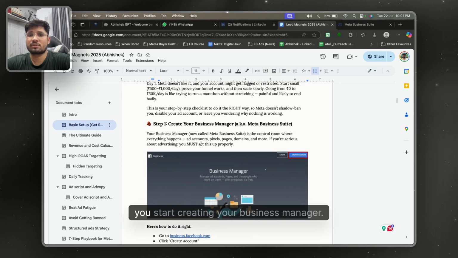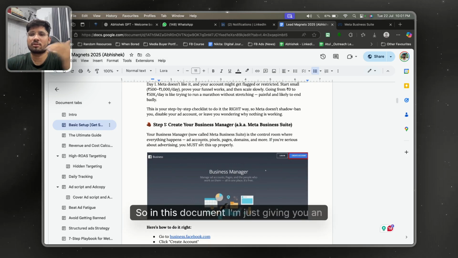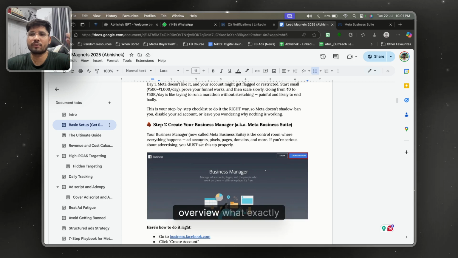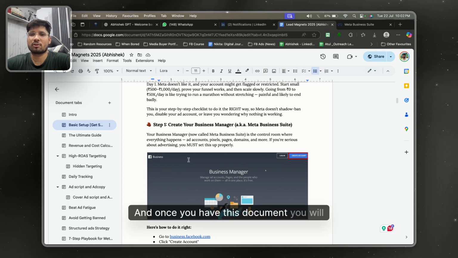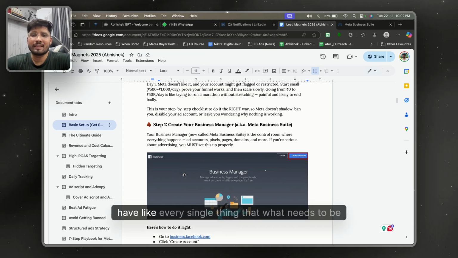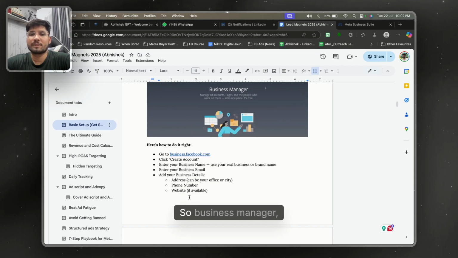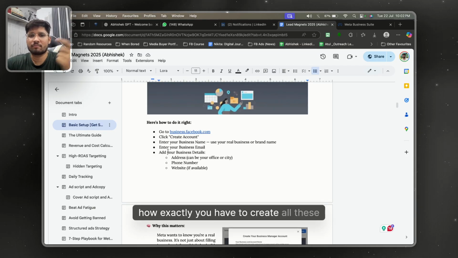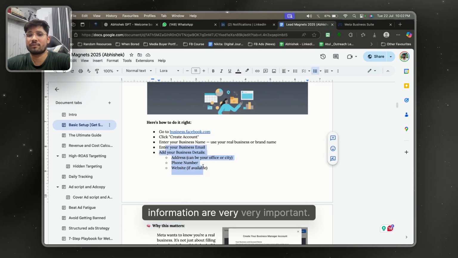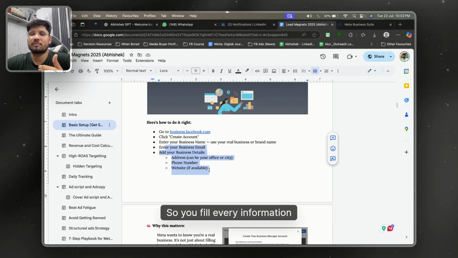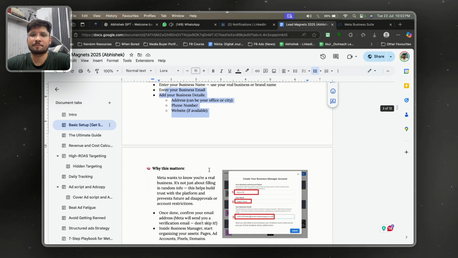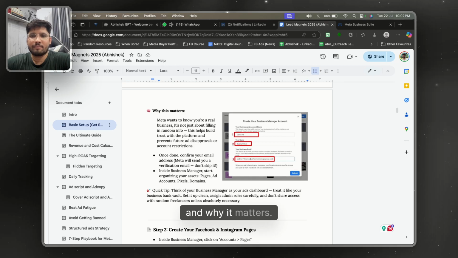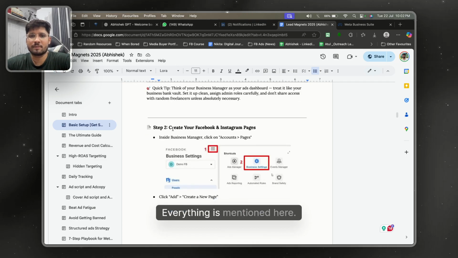So step one, you start creating your business manager. In this document, I'm just giving you an overview of what exactly this document is all about. And once you have this document, you will have every single thing that needs to be done and how. So for the business manager, how exactly you have to create it, all this information is very, very important. You fill in every piece of information and that's where you get started. And why it matters, everything is mentioned here.